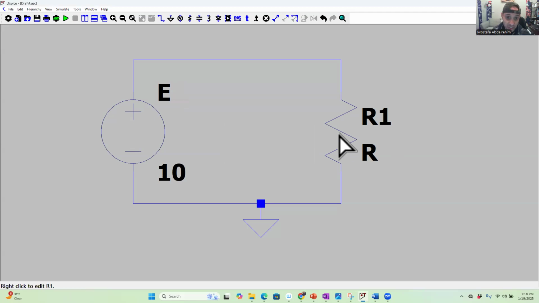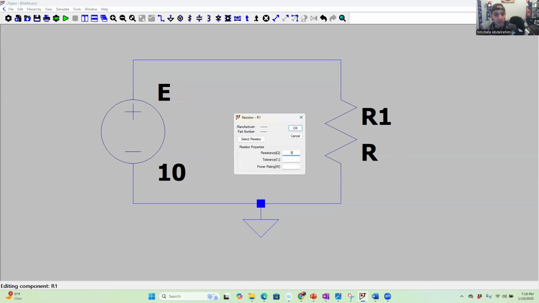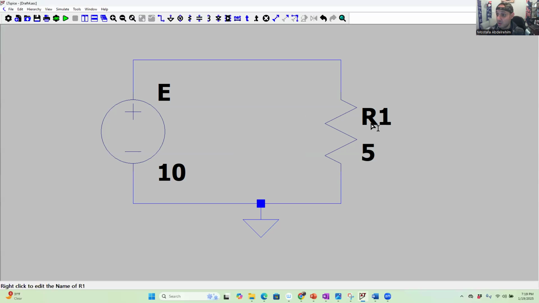Let's set the resistance. You hover over the resistance symbol, right click, and put 10. Or let's put 5, so the current will be 2 by Ohm's law. I'm going to put 5 ohms, and the battery voltage is 10 volts, so the current will be 10 divided by 5, it's 2. I don't like the name R1. Let's call it R. Right click, R. Okay, that's it.